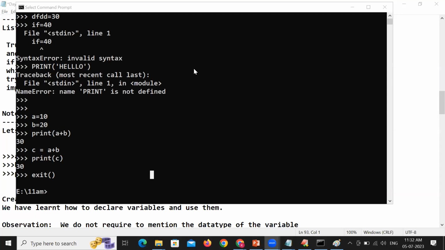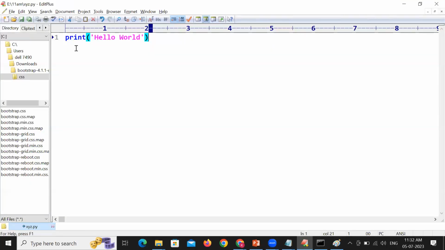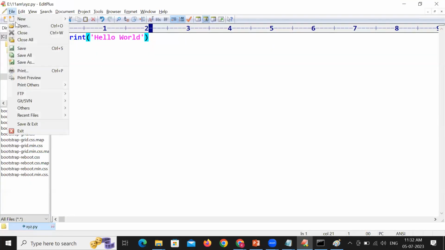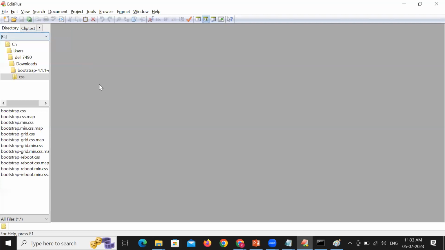Yes, let's do it. I'll be using an editor called Edit Plus, which will help me write a Python file to calculate the sum of two numbers and print an output. Let's get started. This is a file which you have already created, so let me close this file. I'll be creating a new Python file. Jay Kumar, please guide me.